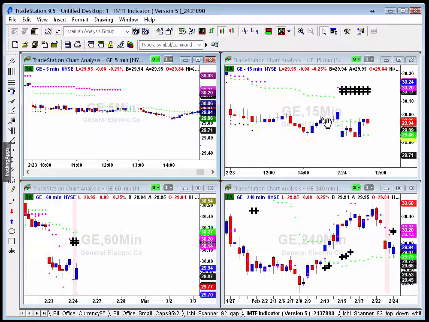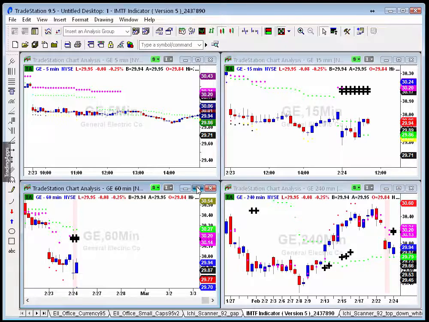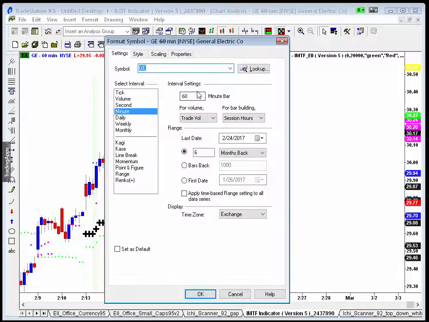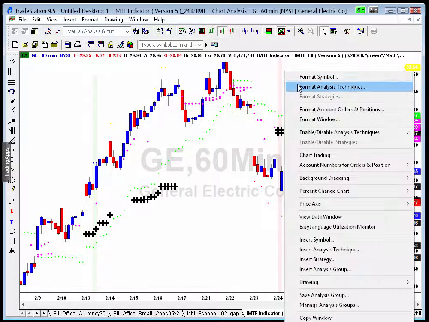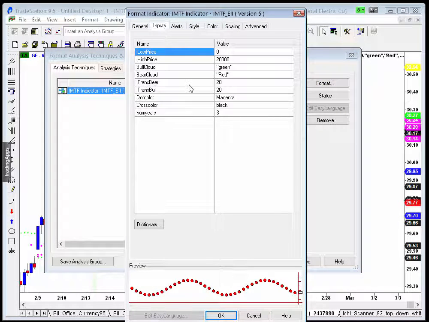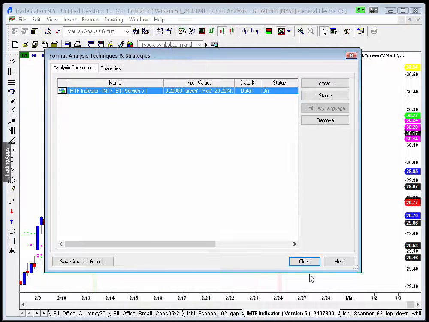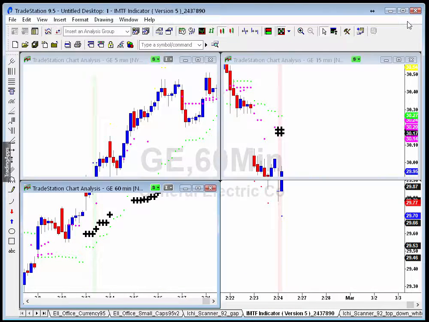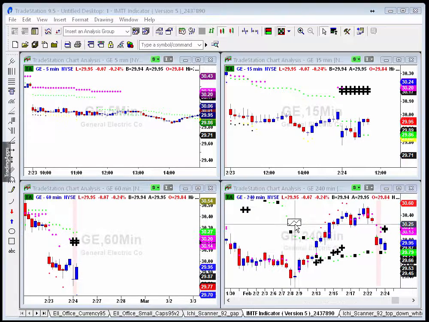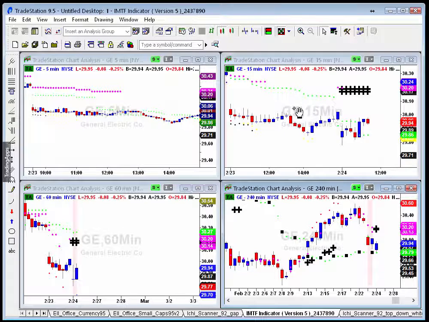Let me take you to a 60 minute chart. On a 60 minute chart, we have something a little different. If I format this symbol, you can see that we're going back 6 months for a 60 minute time frame. And if you format the indicator, you can see that we are going back 3 years. So the samples I've done here for the different time frames give you an idea of how many bars you should have for the symbol and for the indicator in order to process the data.